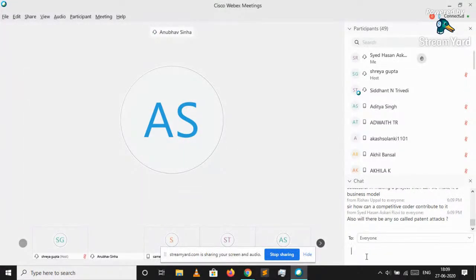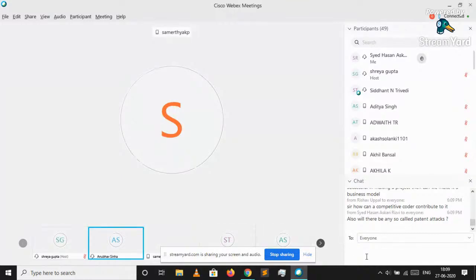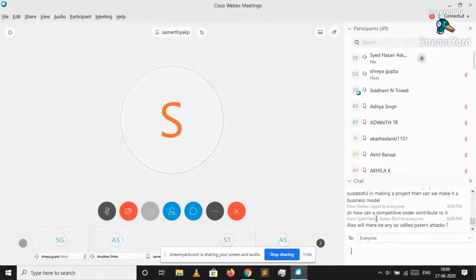And there is one more question. Can we use Arduino libraries in our project? And if successful in making a project, can we make it a business model?